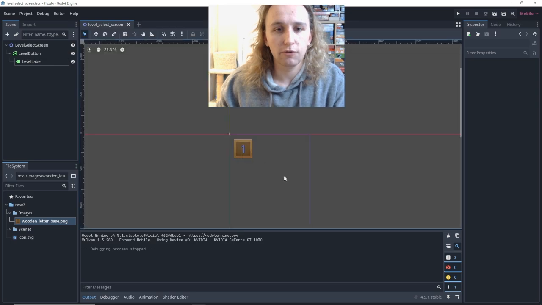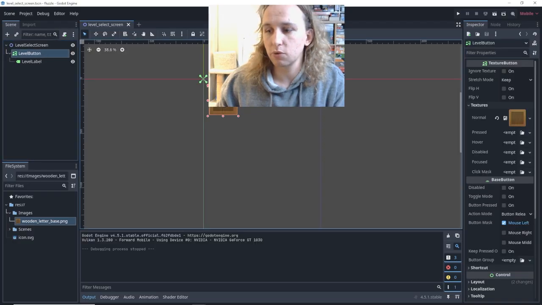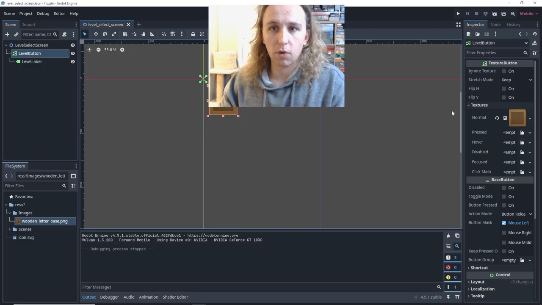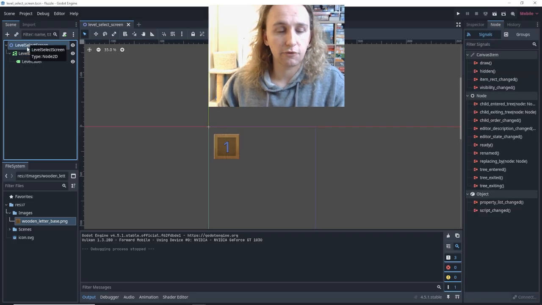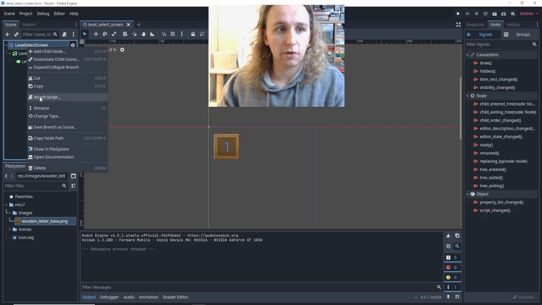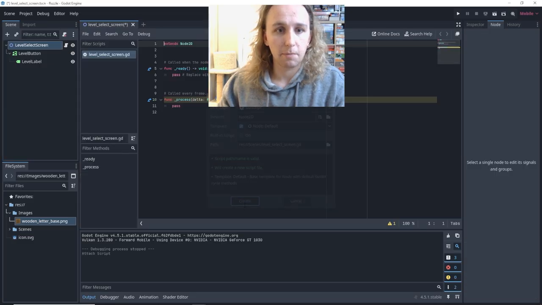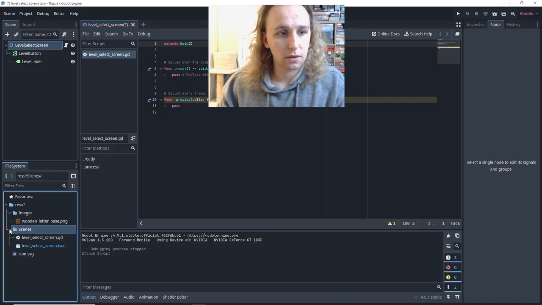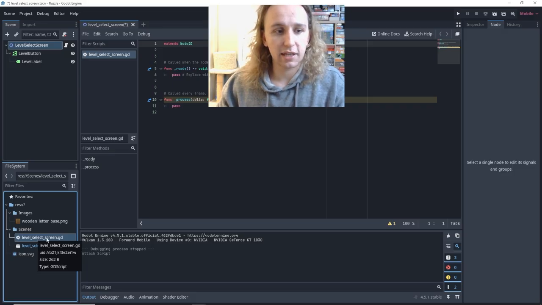Okay, so hopping back over to the 2D tab here, we need to start adding some functionality to this button. So what we want this button to do when we click it is it's going to load the game screen for level 1. So come here, and first we need to right click on the parent node and attach a script. And you'll see this level select screen.gd file created.